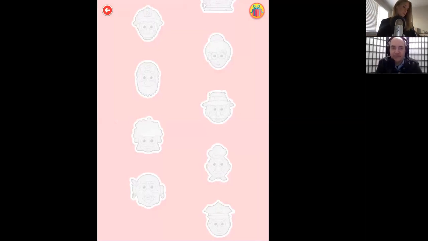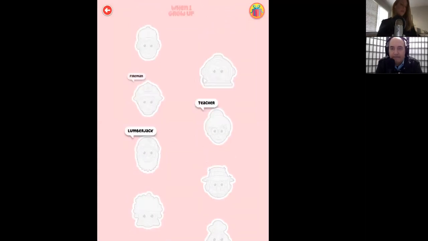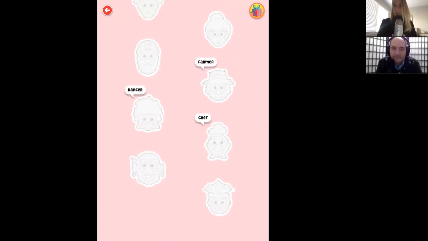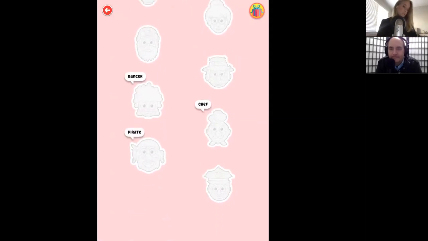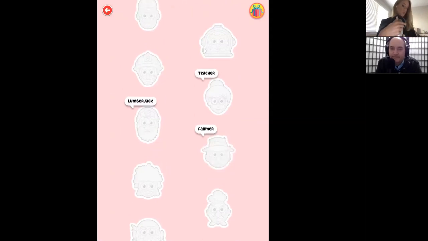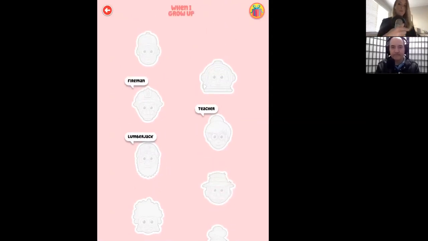Absolutely. So the other thing that I like to do with this app is, of course, you can say, which one should we choose, right? Which you could target if you're working on core words, or "not that one" or "different." But the other thing I like to do is play a guessing game with kids. So, I'm thinking of somebody who drives a truck and puts out fires. Who am I thinking about?